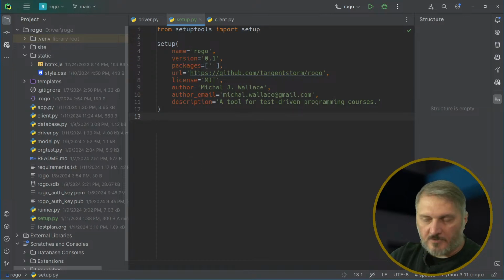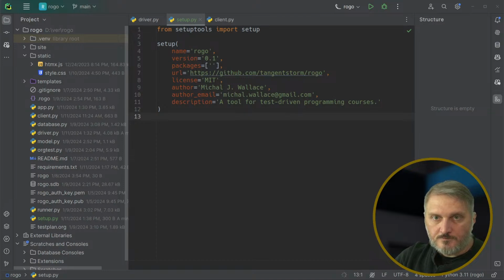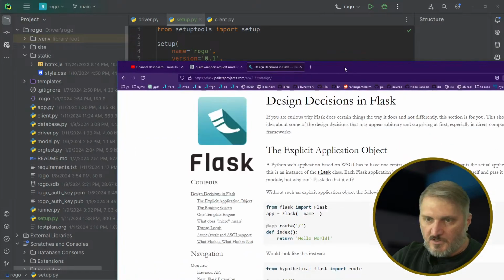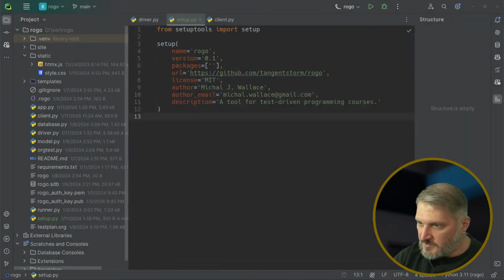Okay, well, that created a setup file, but that doesn't seem like it's enough to install it, is it? Too many tabs. I wanted to keep a copy of this design decisions in Flask for my own reference, just a template for my own document.